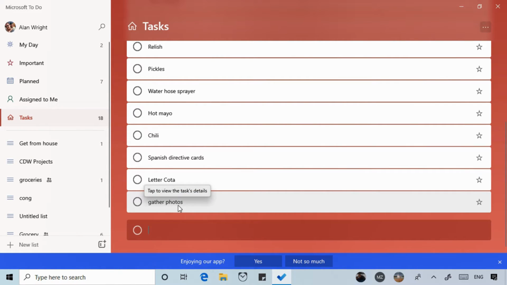Now there's a lot of things that we can do with a task at this point. We can select the star, and this will add the task to the important list. Now, important is considered a smart list, and it's very similar to the My Day list. It'll show a list of priority tasks, even though they might be located in a different list.